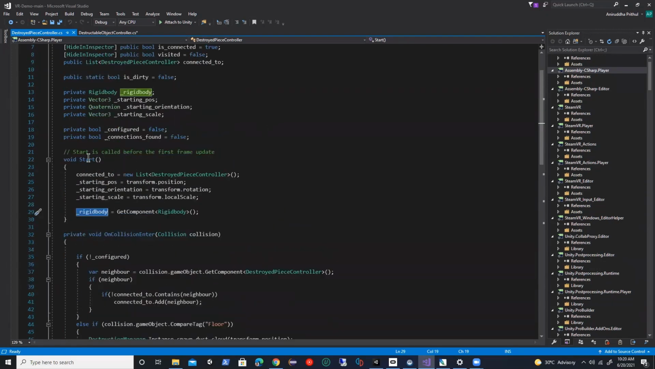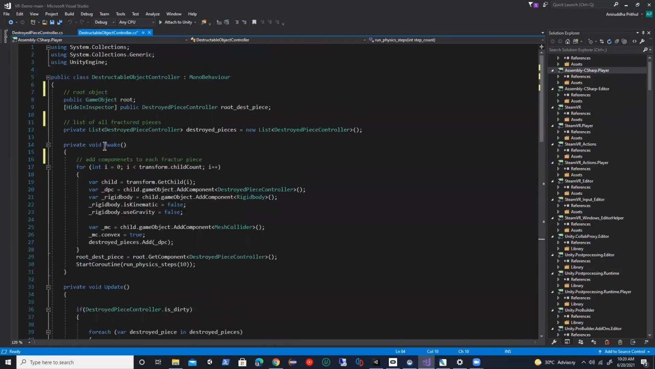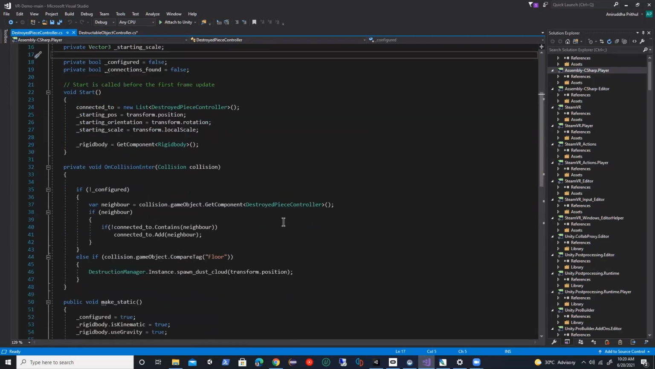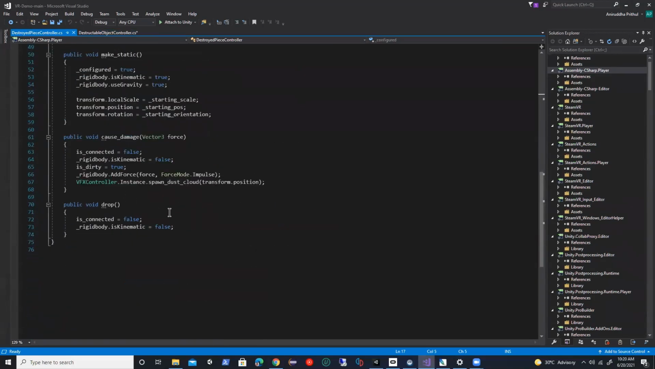Now, one important thing is that this is in the start function as opposed to the awake function. That is because before the awake function runs, there is no rigid body component attached to it, because we are creating and attaching the rigid body in the awake of the parent. So we are doing everything here in the start. Okay, so that's basically what will happen once we play the game.